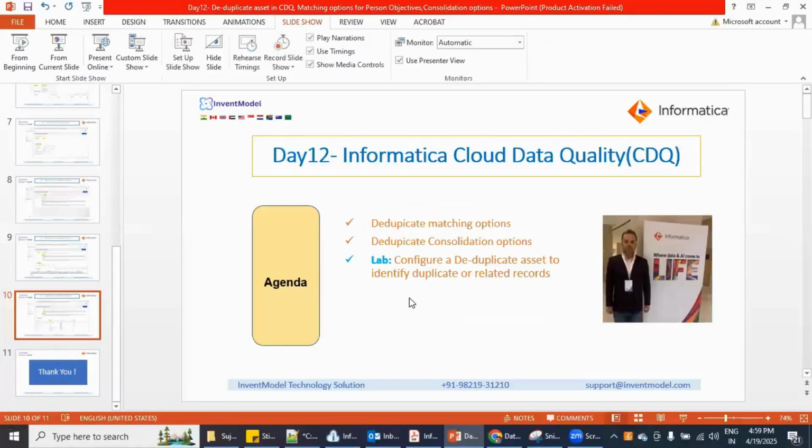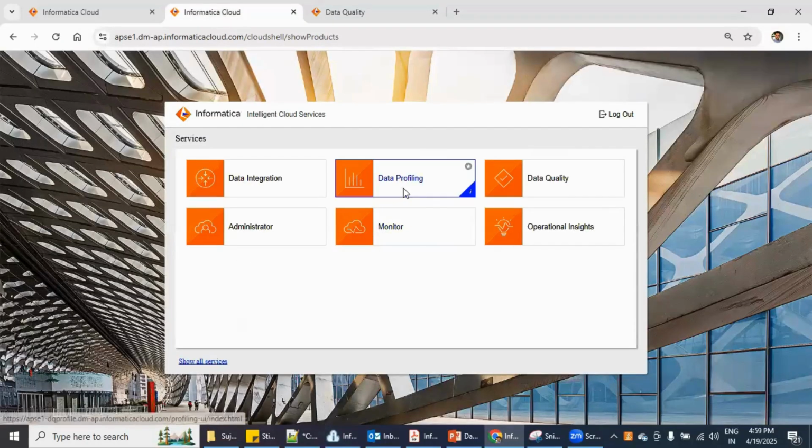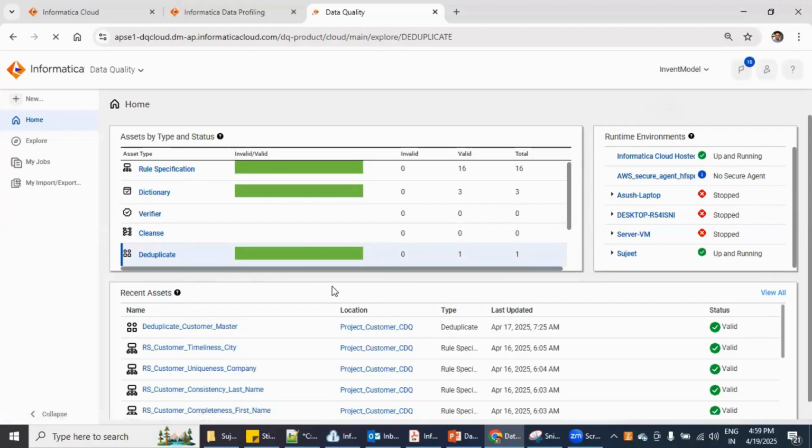So let's go back and do some practicals now. Here we have the data quality service, and let's open the data profiling service also. So we are fine, we need just data quality and data profiling. For today, we are going to continue on the dedup asset. So let's open the deduplicate asset whatever we had created last time, and we'll try to extend from the last point. We'll recap what we did, and then from there we can start.